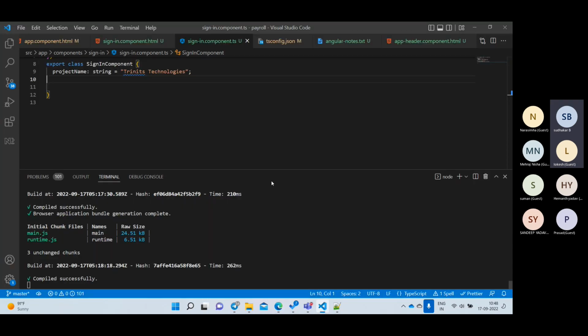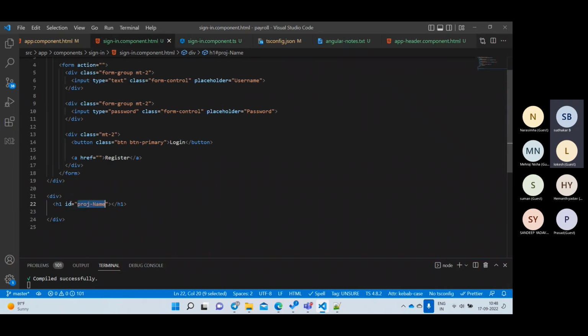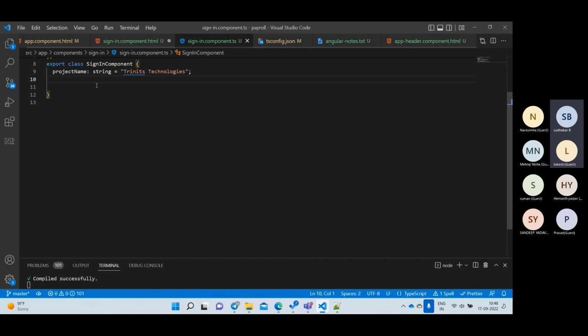Now I will go to my HTML file. What is my HTML file? Here, right? I don't want the ID, I'll remove it. Everything I removed. I am only using the h1 tag, right? But I want to print my variable name. What is my variable name? Project name, right? Just copy your variable name.